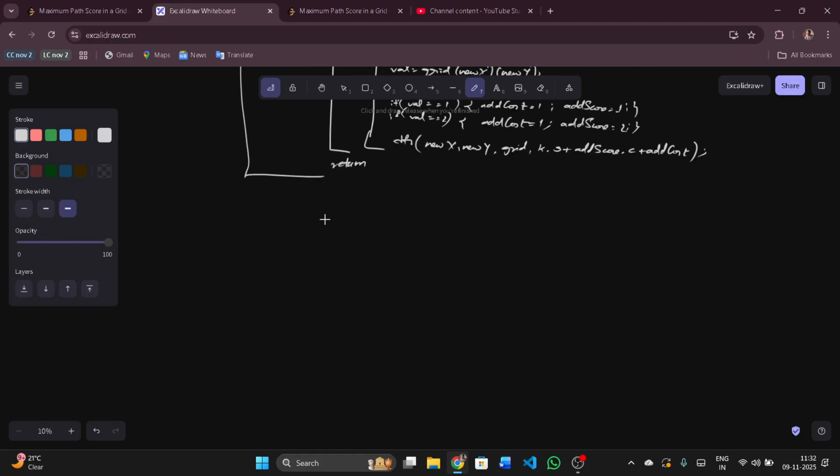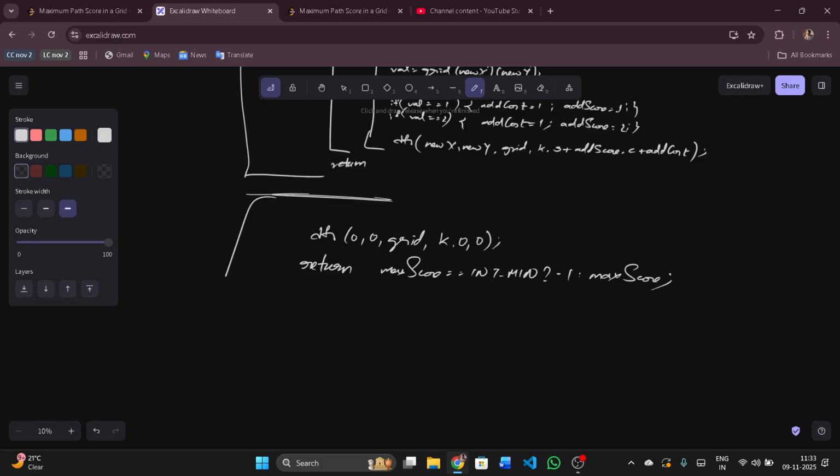So the first thing will be calling DFS with 0 comma 0 and with the grid, and the K will be the same, and the score and cost are 0. Return: if the maximum score is int minimum itself, then return -1. If not, we'll return max score. So that is the main function, right?